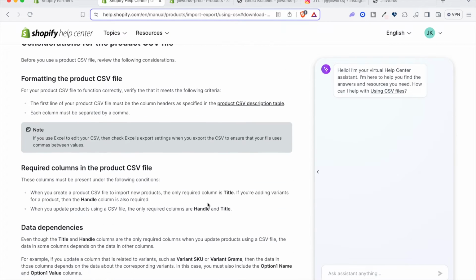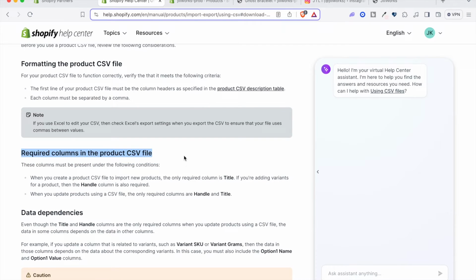But if we wanted to upload a CSV file and create products, there are certain fields that are going to be required. So I'm going to go down to the required columns in the product CSV file. It says when you create a product CSV file and for products, the only required column is title. But if you're adding variants for a product, then handle column is also required. Okay, so this is going to be important. So if it's just a straight up product with no variants, all you need is title. But if it does contain variants, then we also need the handle, okay? And then when you update products using the CSV, the only required columns are handle and title.